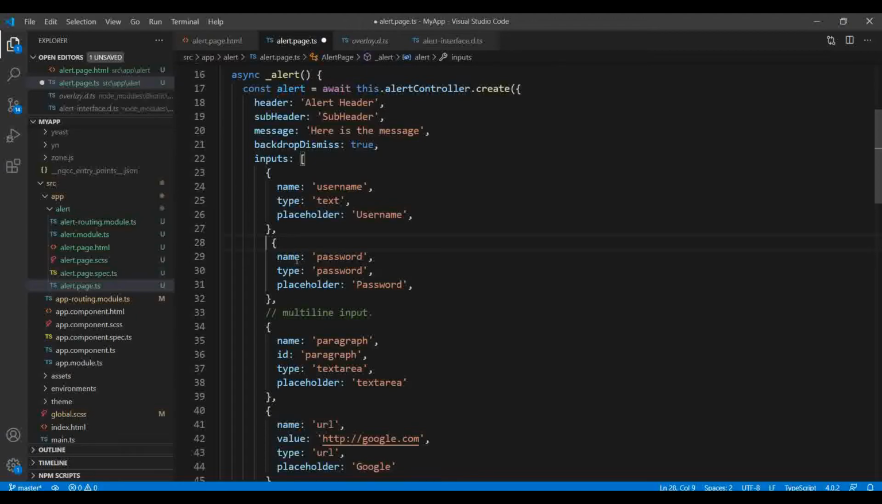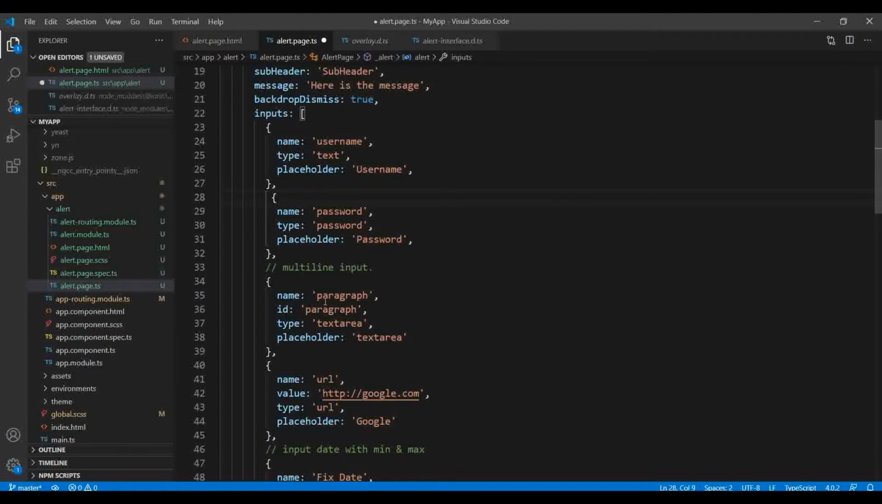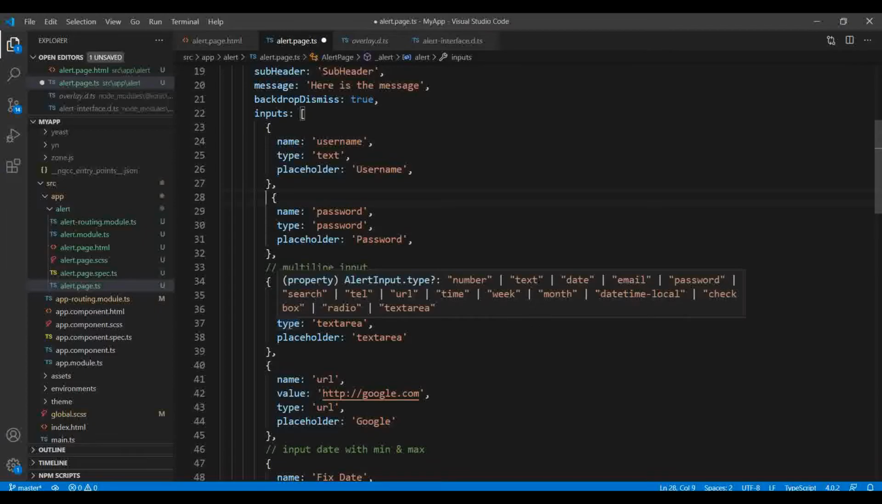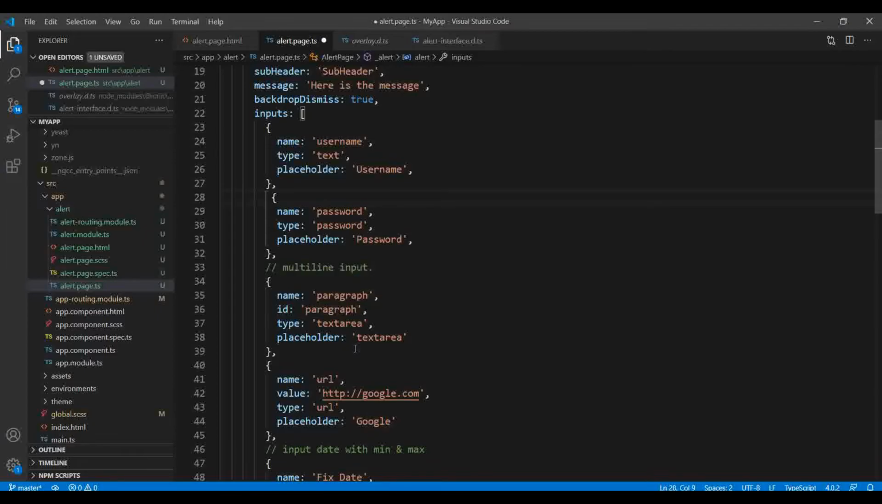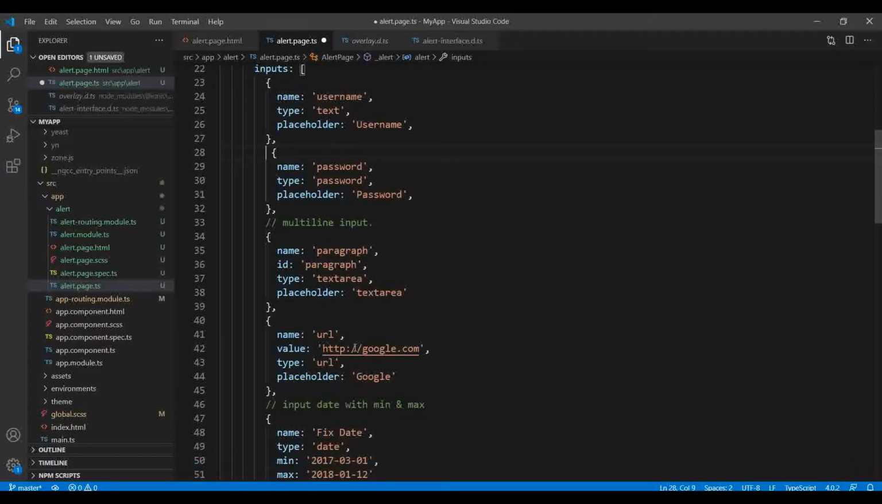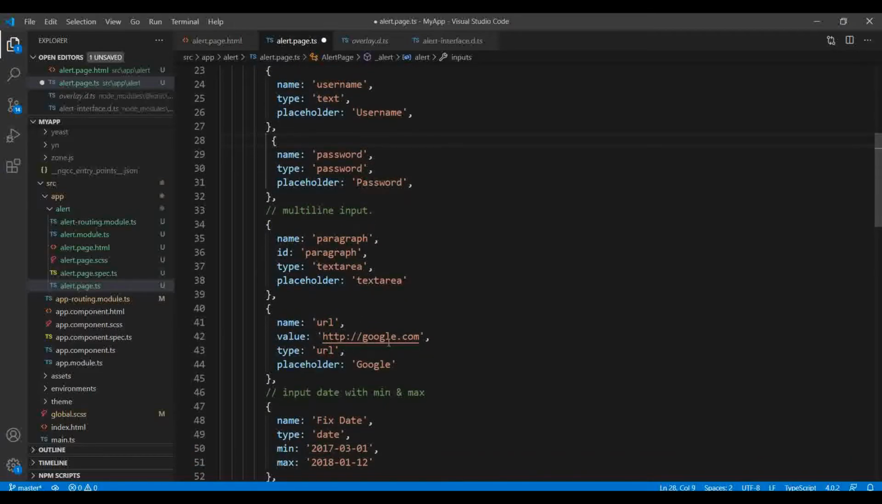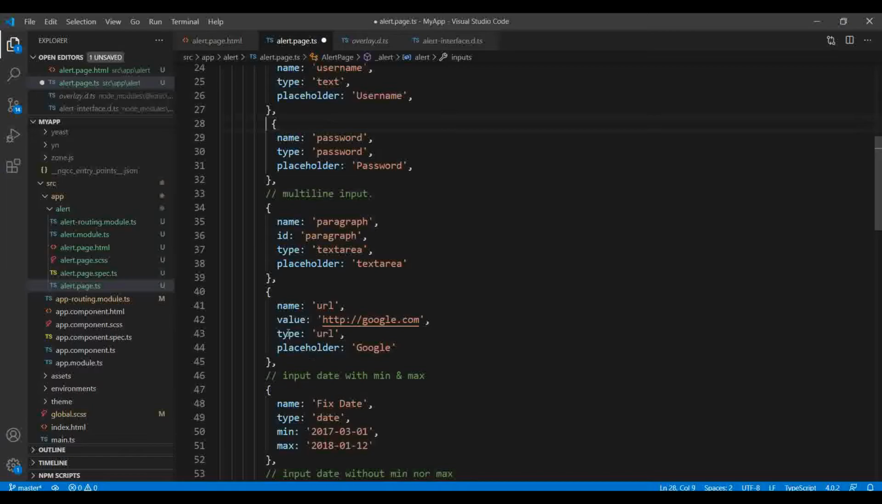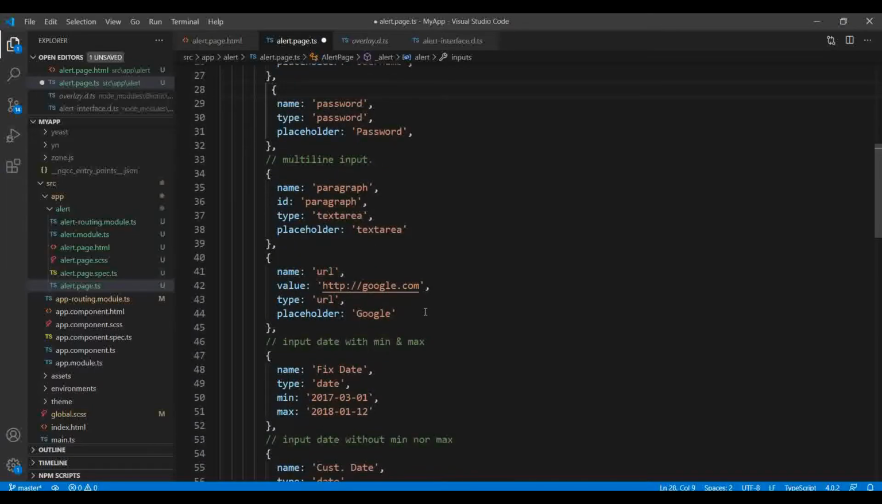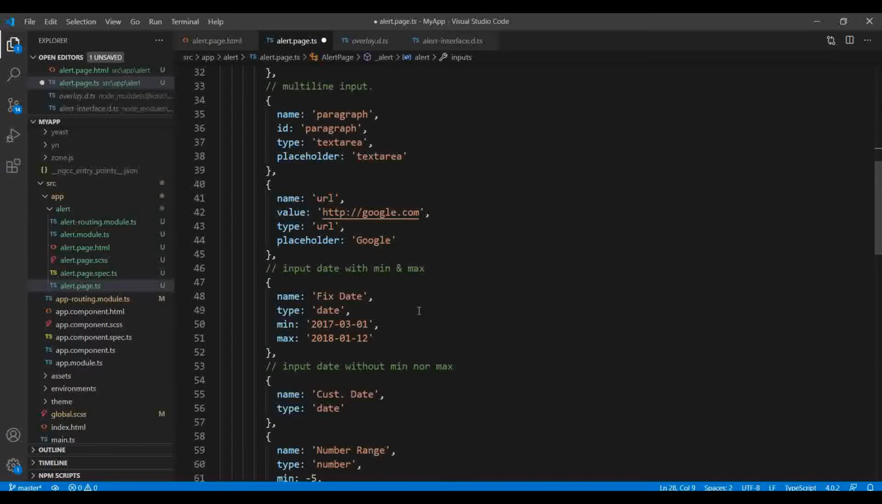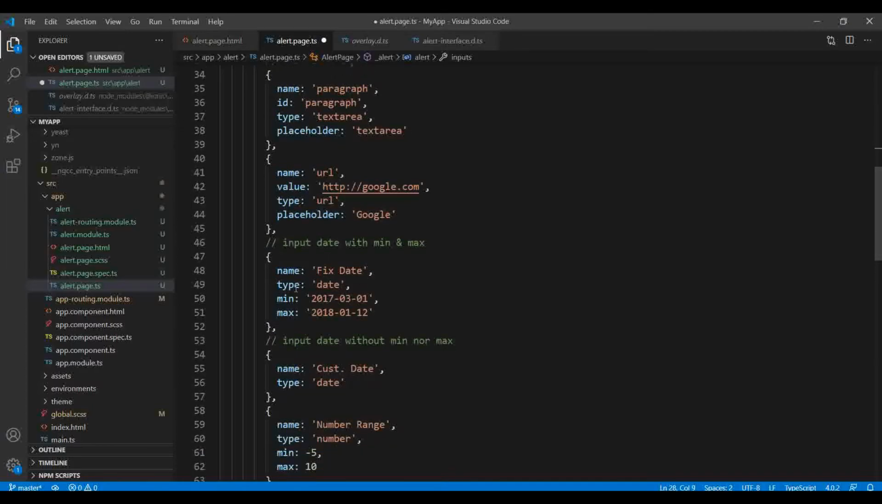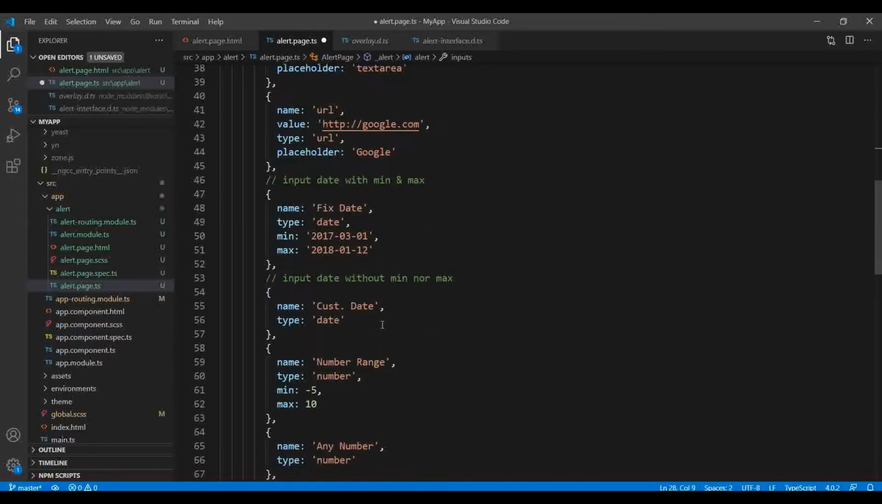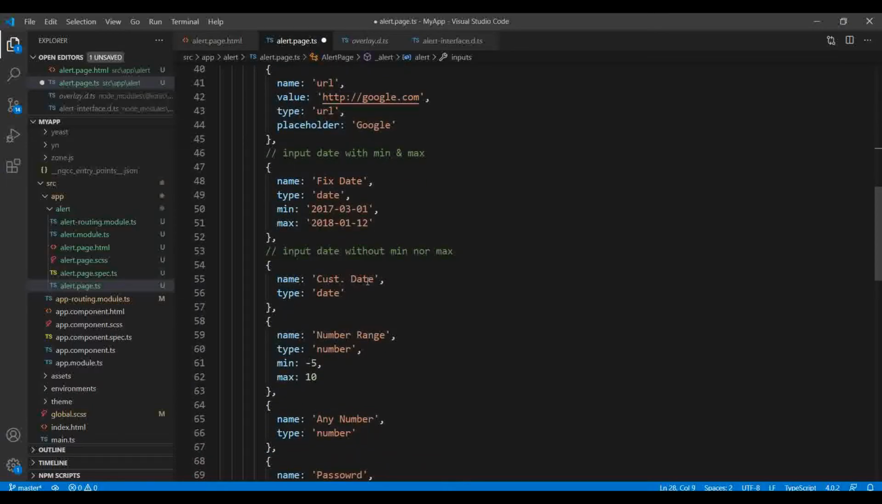So here we have a type password, and the next thing which I want is of type text area, so I want to write something in my alert. And this is the URL. Whenever you pass this URL and click on it, it will go to google.com. Then you can select a date in that also, like a fixed date with the minimum and maximum value of that date over here. You can select between these two only, and here you can have the custom date or type date, so you can select any date over here.